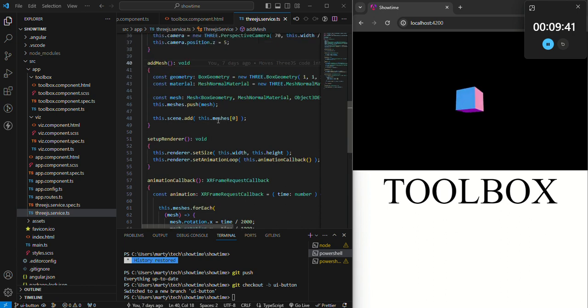This is a little weird. We're adding the mesh at 0 to the scene when we just created a mesh. So let's go ahead and tell it to add the mesh instead of the one at 0. So now we're good. That looks good. It reloaded.